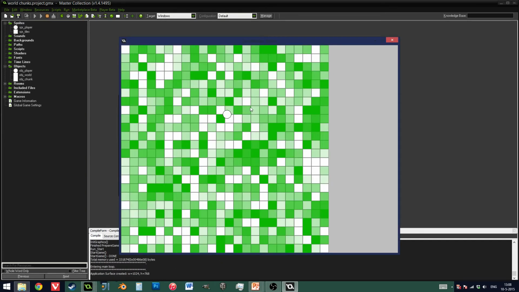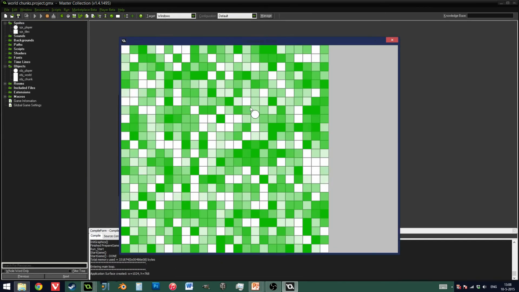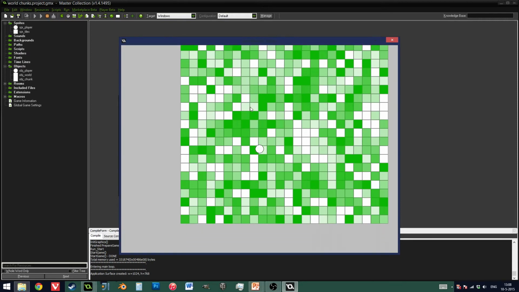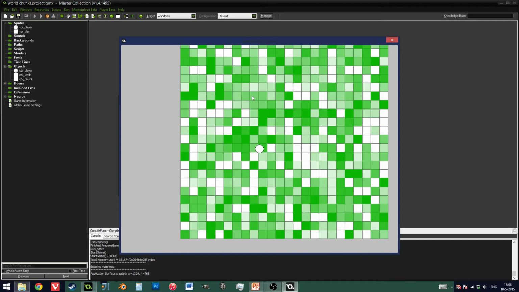So now we have our game as usual. Just like before, it doesn't seem to save. That's because we haven't added this yet. However, now when we click, we should be able to change the tile to being a white one.